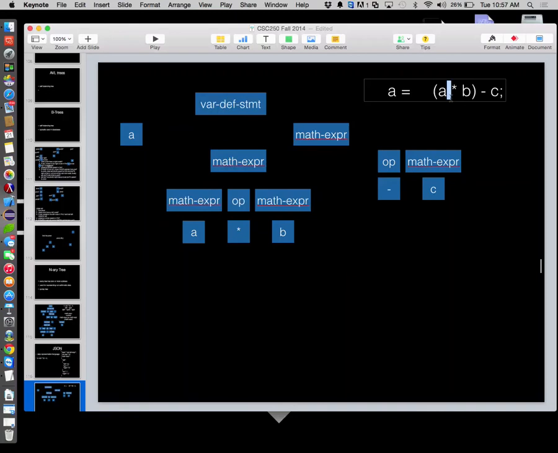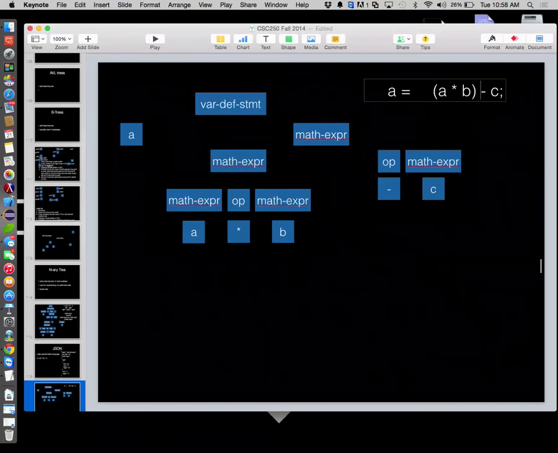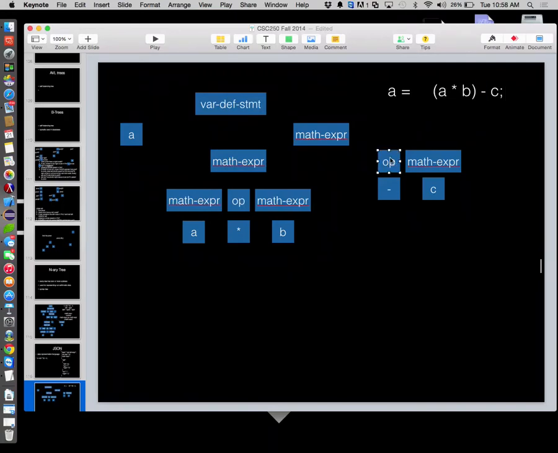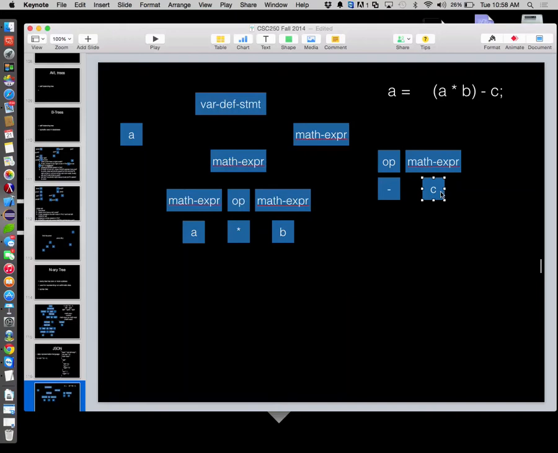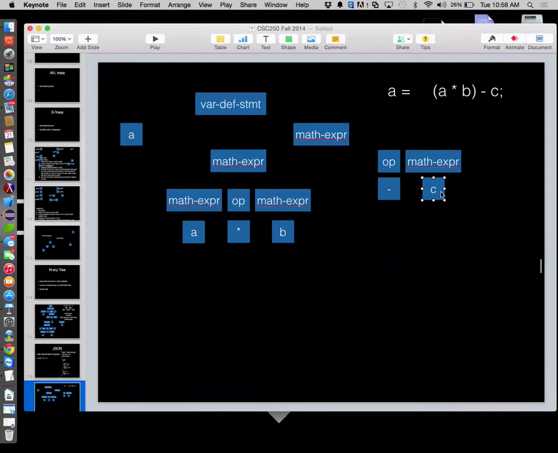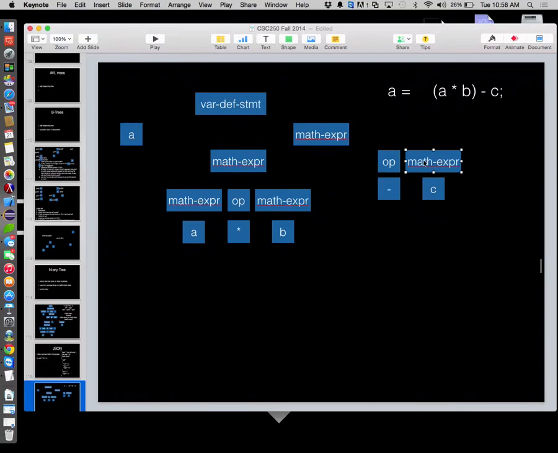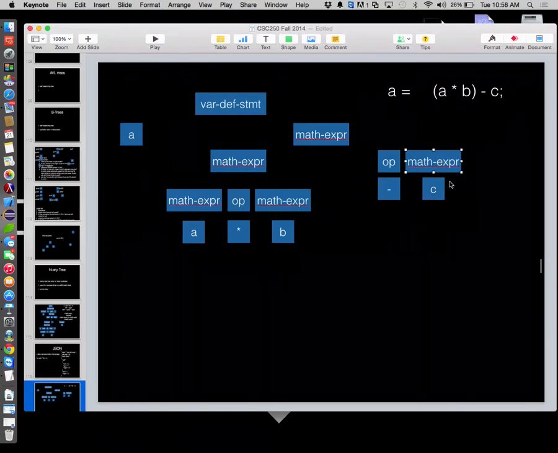Pause that for a second. So we know we're going to be dealing with this right now. But following that, we're going to ignore white space. When we finally read in this symbol, we know that's our op. And then we read in our last math expression, which is just a variable.